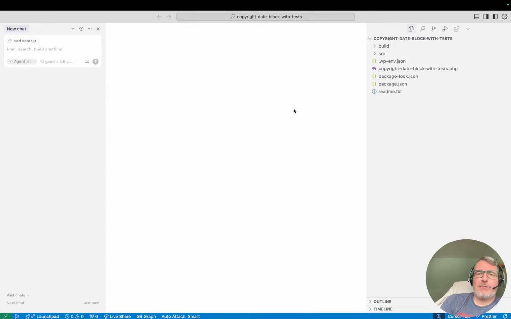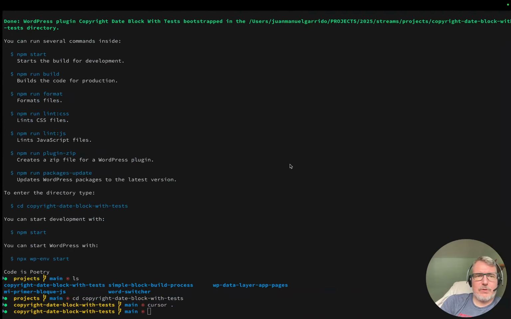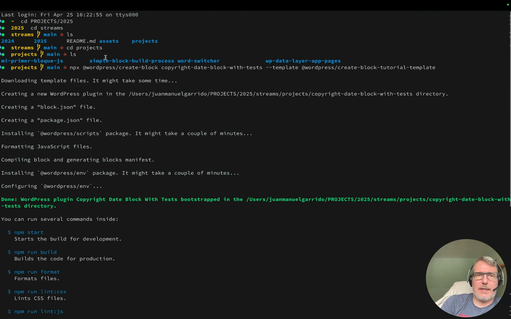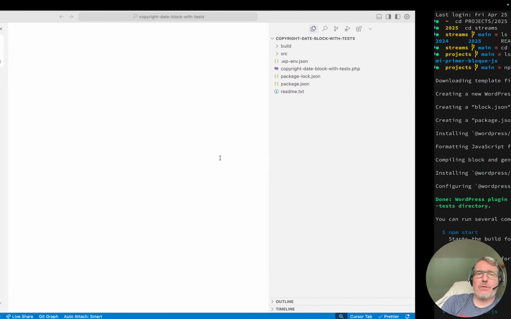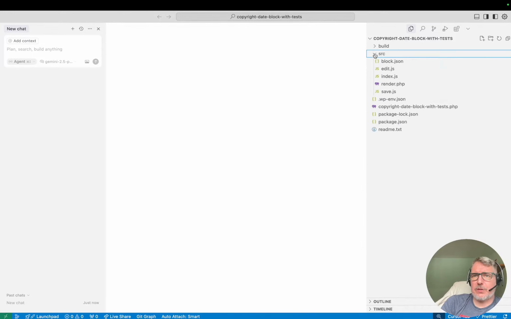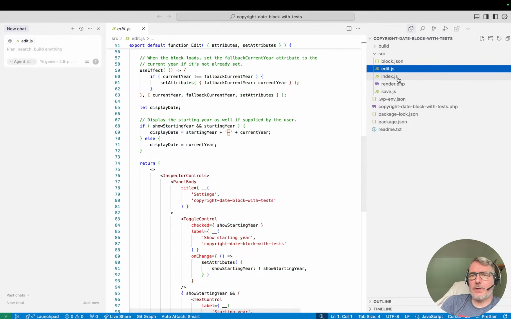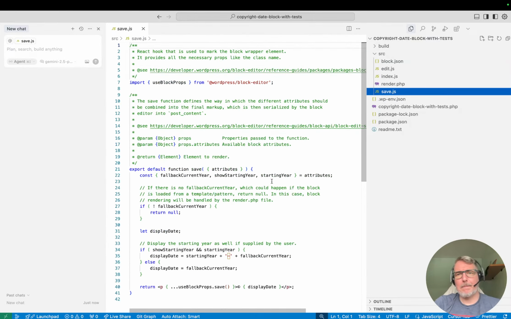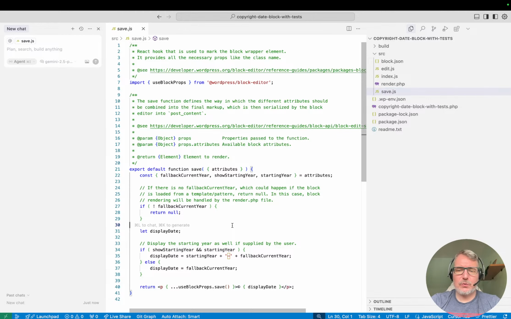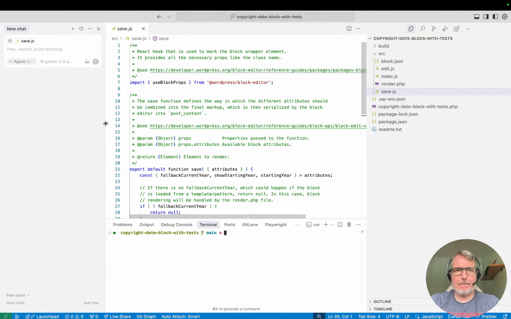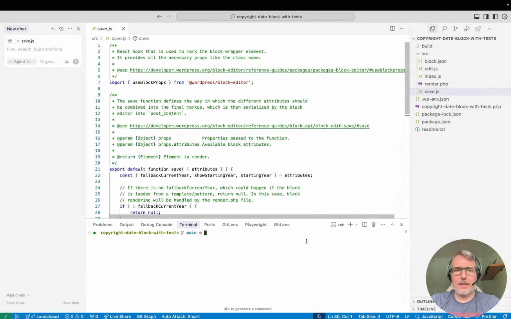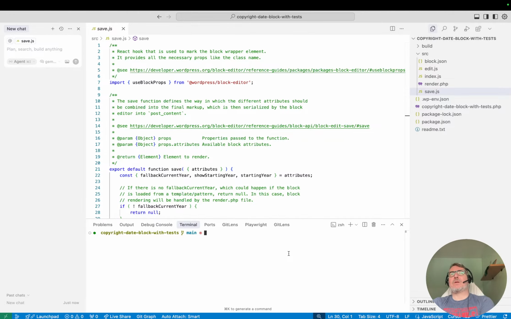Okay, so what we have done is run the create-block package to scaffold all the structure of this block with the edit component and the save component. And what we can do very quickly is, we need to run this block somewhere. So we have different ways.